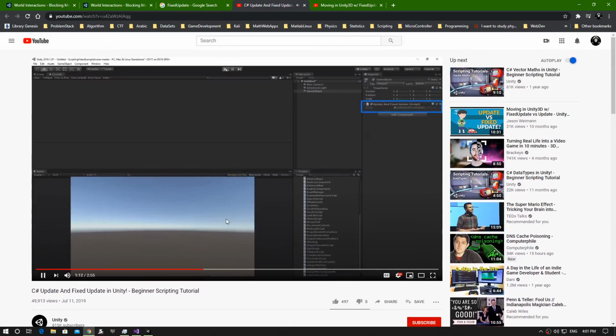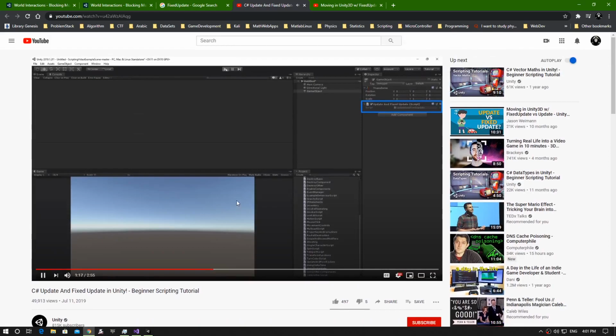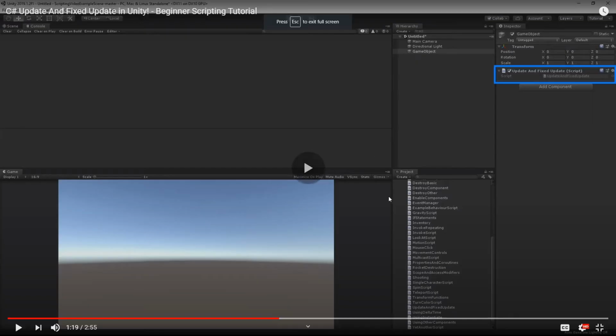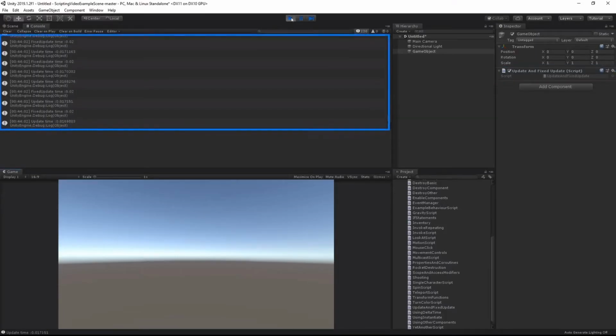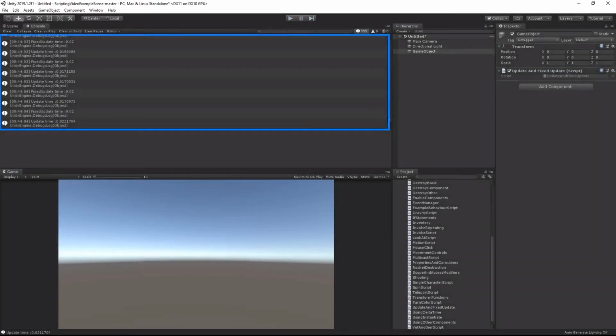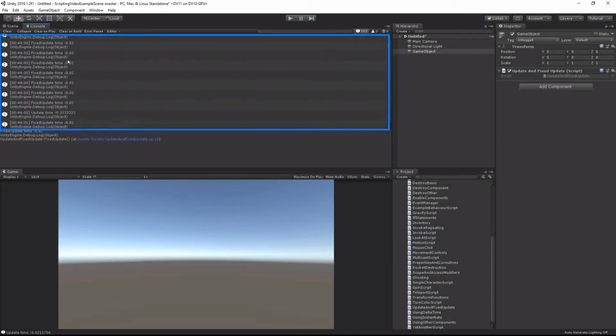Let's take a look at the difference between fixed update and update calls. In this example, we're logging to the console with each fixed update and update by adding the value of time.deltaTime. When I press play and pause, you can see that the time between fixed updates is always 0.02, whereas the time between updates varies.